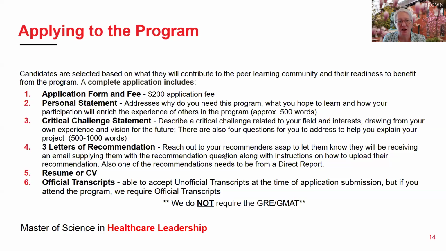We need 3 letters of recommendation. I can't stress this enough, but that is generally the thing that takes the longest to get for your application. So the sooner you enter those names and email addresses into our application portal, the better chance we have of moving that process along in terms of getting your application processed.